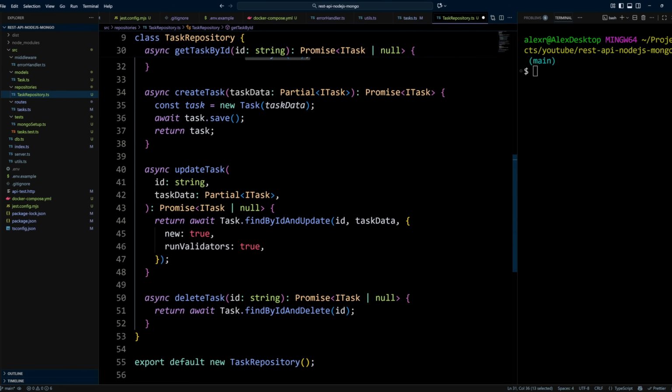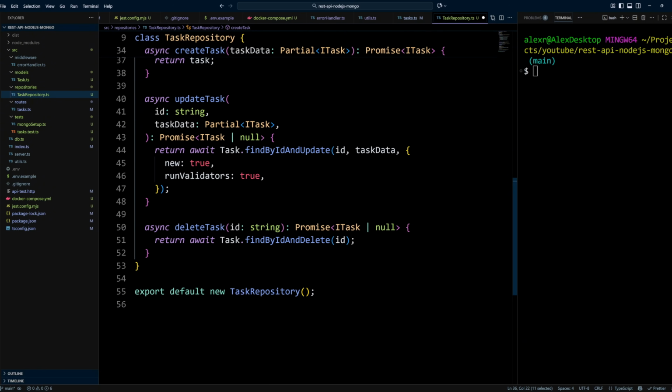Creating task is also fairly simple. We'll just create the new task with the task data that is passed in that method, and then we'll just call tasks save method and return that task. And then method update task, right? We'll pass the ID and the task data. Again, we will use the find by ID and update method on the task, the same method that we used in the routes. And then again, property new will be true, and we'll run also validators.